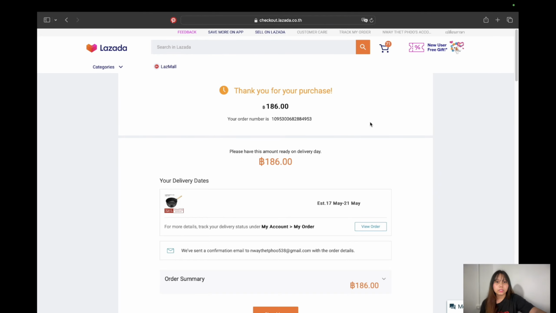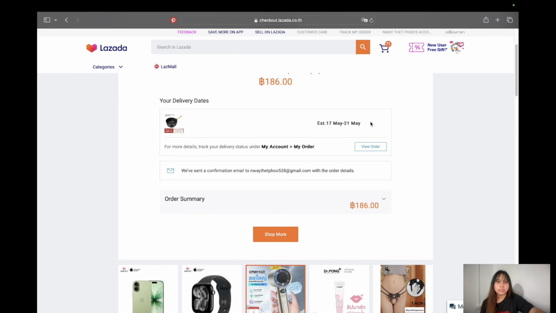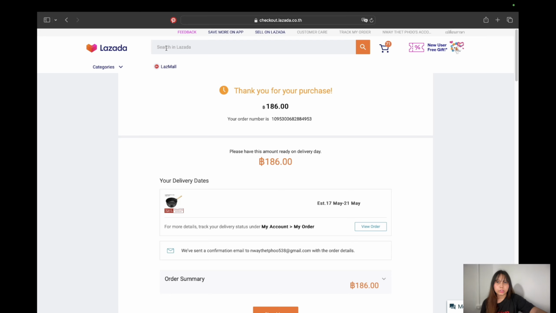It's quite simple. You just need to search for a product that you want to buy and just check out, like other kinds of shopping applications. Okay, that's all.